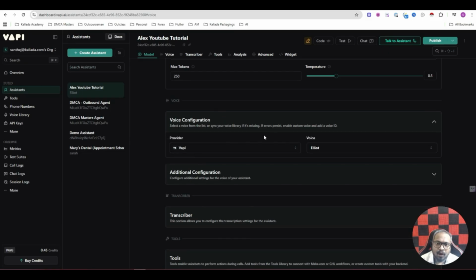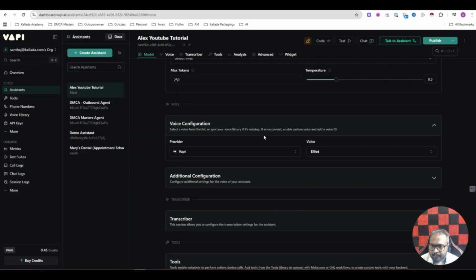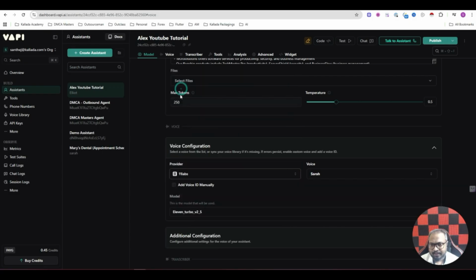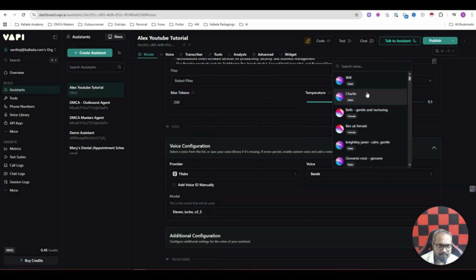By default, a default voice from VAPI will be selected. Again, that is actually a good voice, but I personally prefer voices from 11 Labs because they are the best in the industry. So I'll choose 11 Labs here, but again, it's up to you. Once you choose 11 Labs, there will be plenty of options shown here. So you can choose any of the voices.